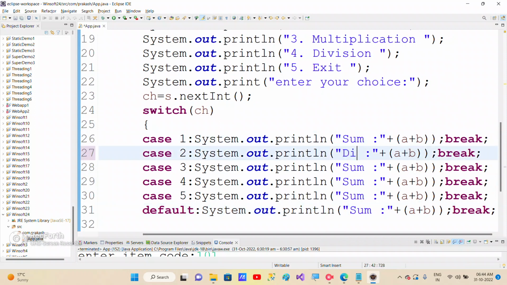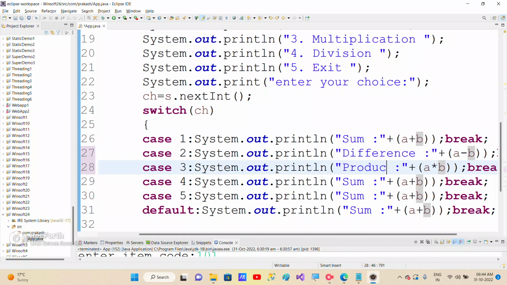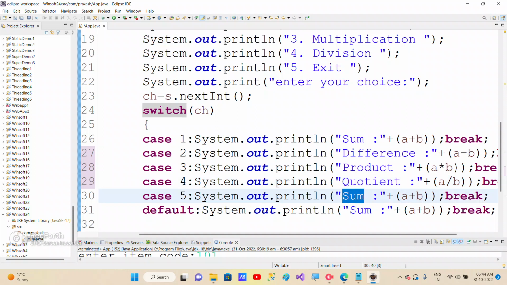If the user enters 1, case 1 will be executed, then I want to add. If the user enters 2 as choice, what do I need to do? Difference means subtraction, so a minus b, guys. If 3 is entered, product, a star b. And if the user enters 4, a slash b, quotient, division. Okay, and if the user enters 5, I need to stop the program, right?